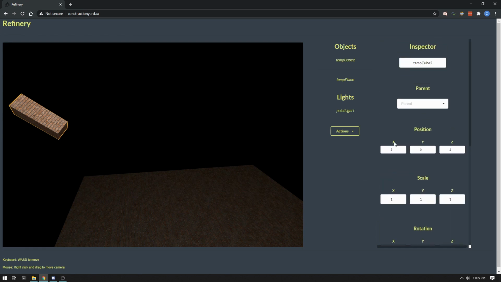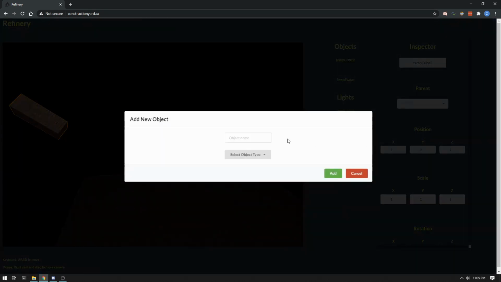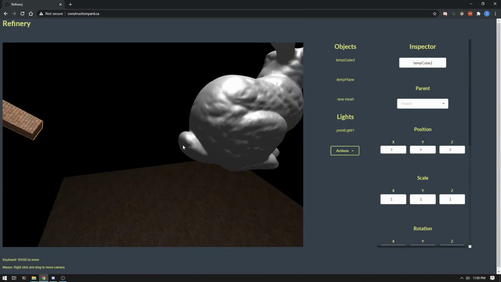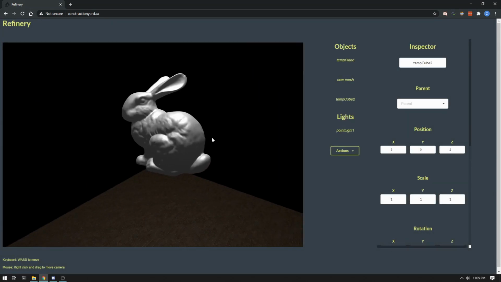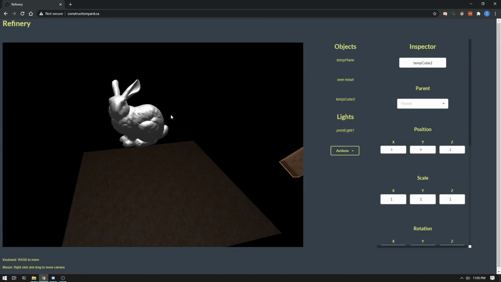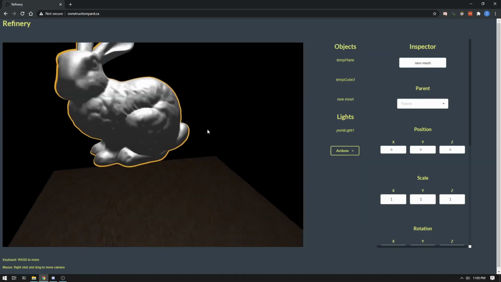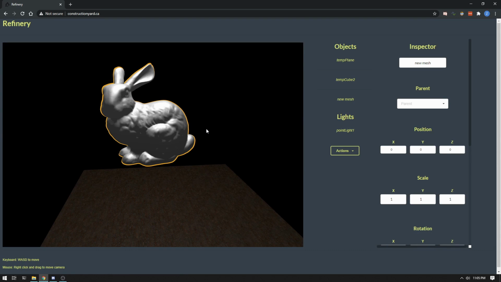First, let me go over how we would create a new object. So we go into our actions item, we can click add new object. We can say new mesh, and let's select the type of a mesh and let's add it. So as you can see, a bunny gets added, and similarly to the texture, there's only one type of mesh that we can have right now, and that's the bunny. In the future, I might add the ability to upload more meshes.